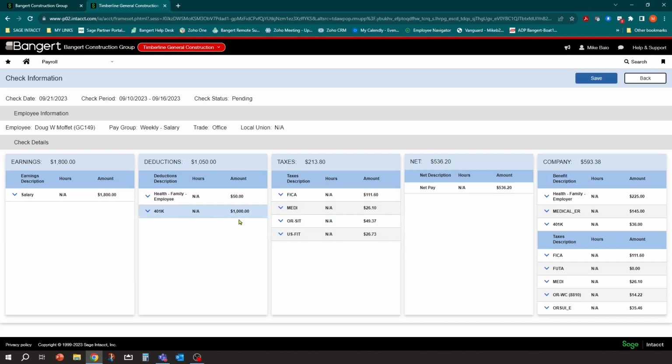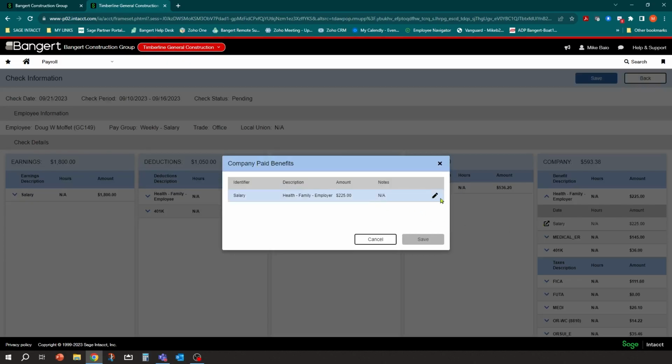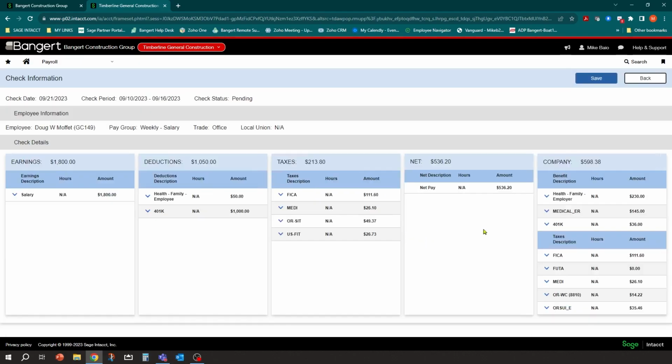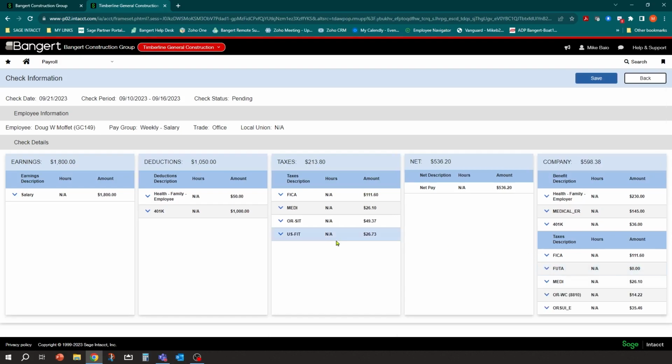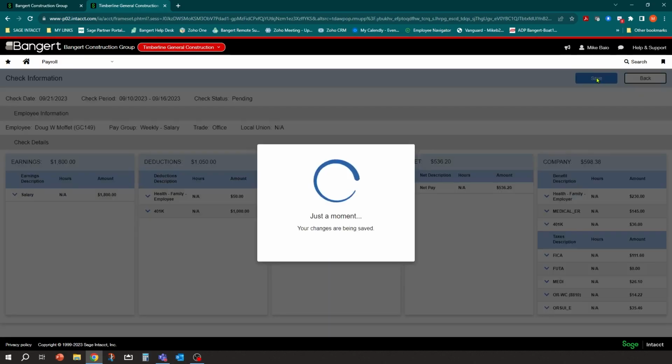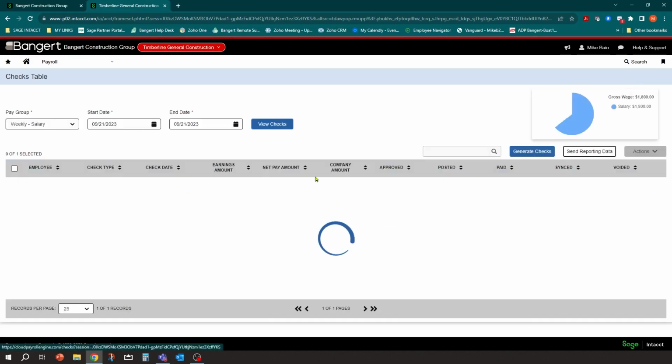We can edit employer-based fringes. So I can come in here, and the same thing on the health. I can open that up right there, and that should have been 230, let's say. So you can change that. Okay, and I can't do the 401k or the tax as well. I can't edit that. Okay, so some stuff you'll be able to edit right on the screen here. Click save again, and then I'll click OK, and then I'll click back.